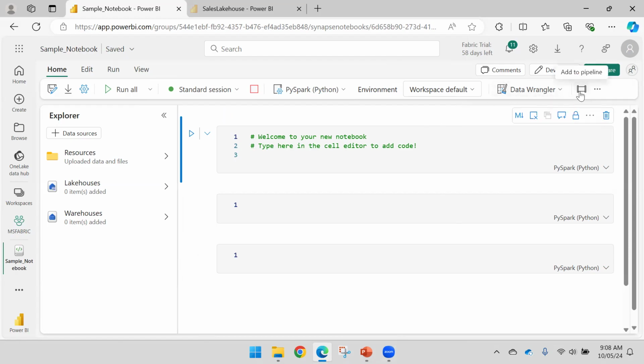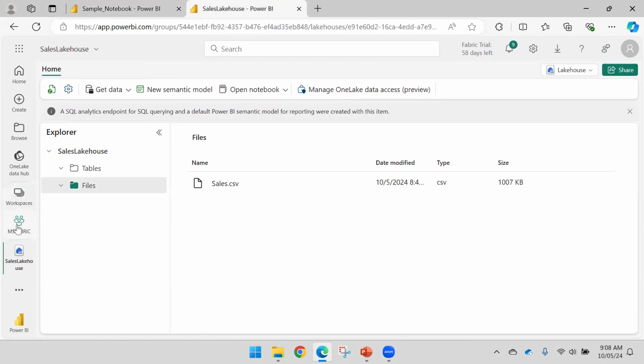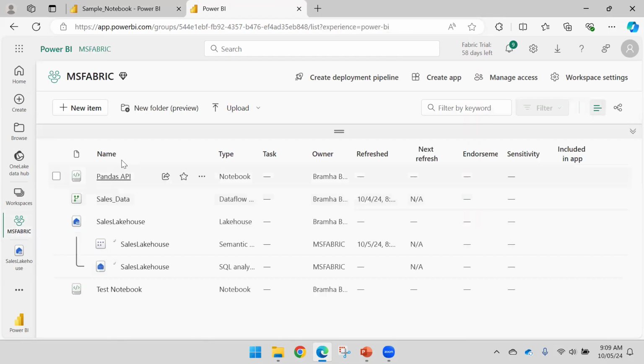Then if you want to add this notebook to a pipeline, you will be able to do so, if you have created any pipeline. Let me go and see if there is a pipeline. Okay, there is no pipeline.